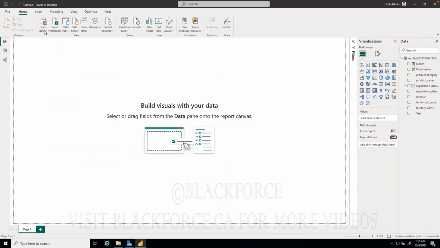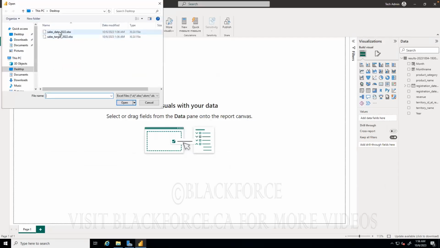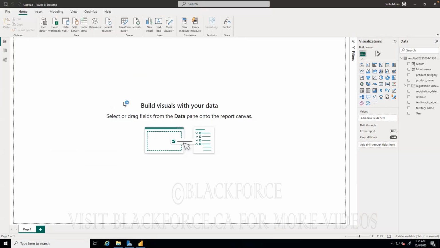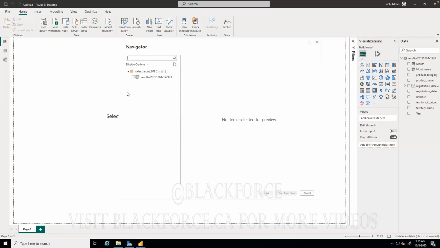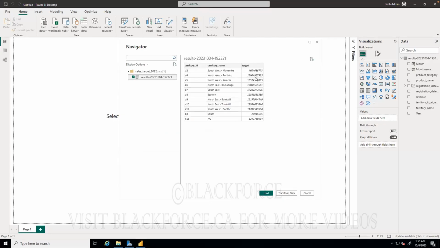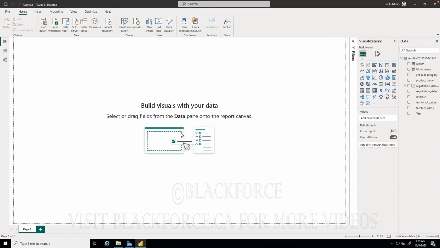Okay, and then let's try to get our second one, which is the sales target. My sales target is just a short table that gives me territory ID, name, and then the target for the year. If I load that.